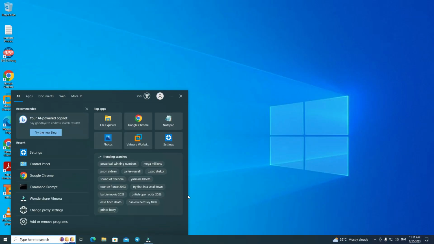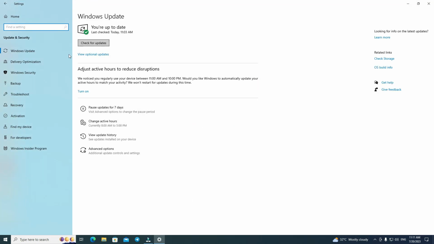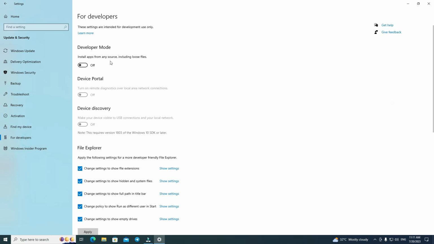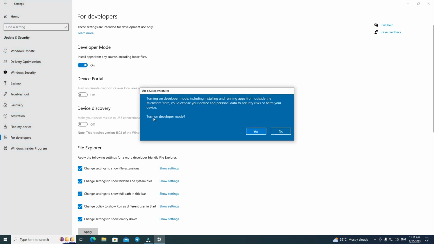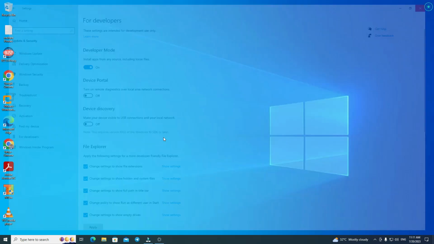First of all, go to settings, click on the update and security option. On the left side you can see For developers, click on it. Here developer mode is off. You need to turn this option on, turn on developer mode, yes of course, and close this window.